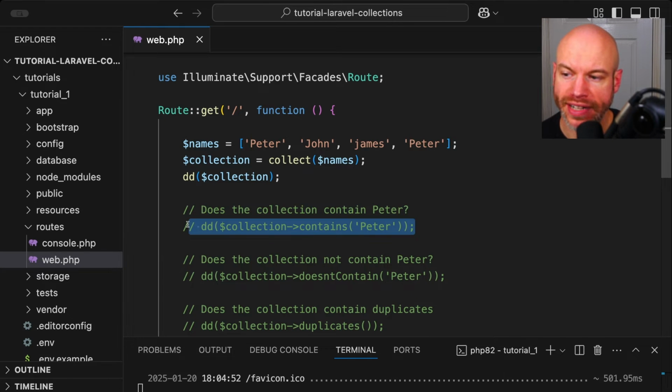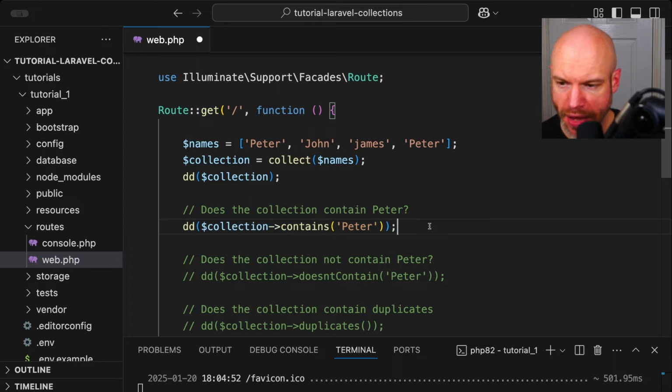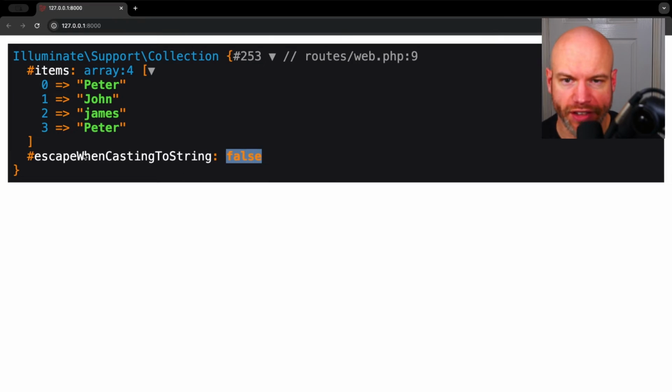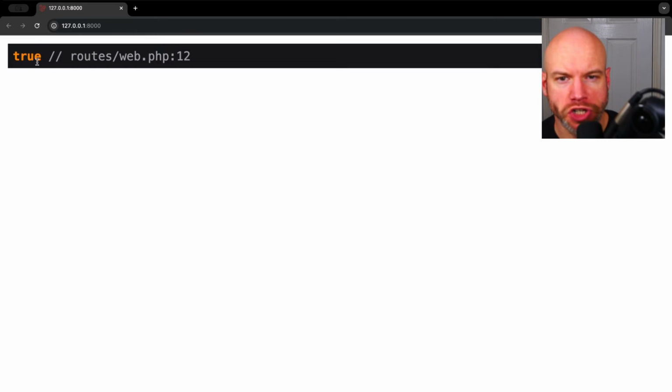First of all, I would like to show you the contains method. The contains method will return a Boolean if it contains an element. This should then return true because it should contain Peter. If we refresh the page, we should see true as the response.